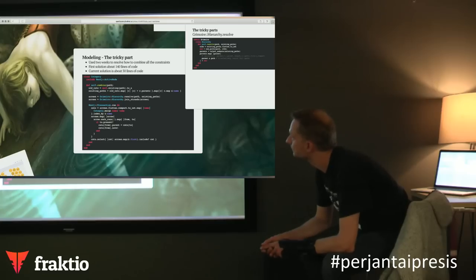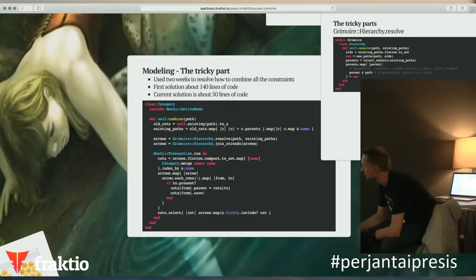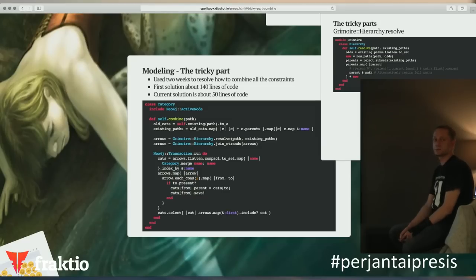I used two weeks to resolve how to combine all the constraints. Actually, the thing is quite simple when you describe it as text. But when you try to model it as a graph database and make sure that updating or merging the bookmarks into the existing collection works, it's a little bit trickier. The first solution was about 140 lines of code, and I thought it's not pretty. There must be an easier way. And after a while, I found a way to handle it in about 15 lines of code.